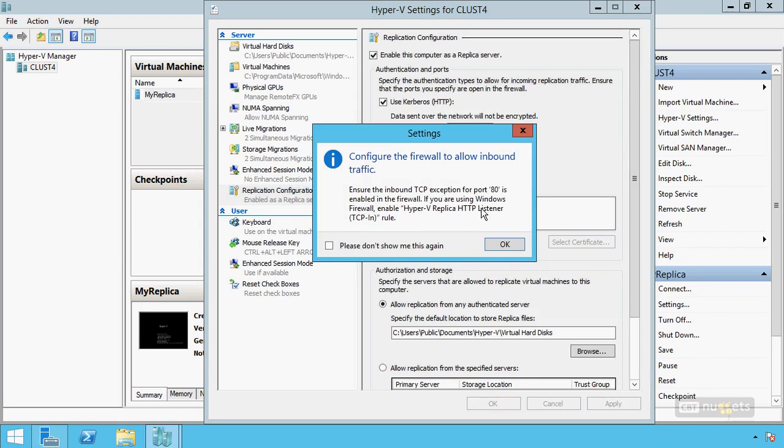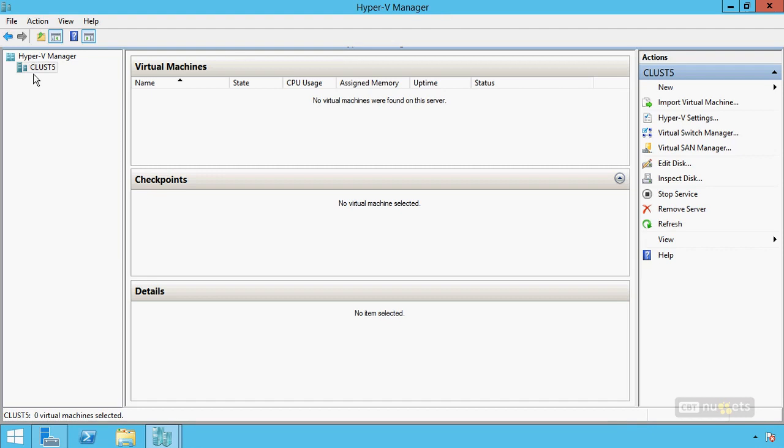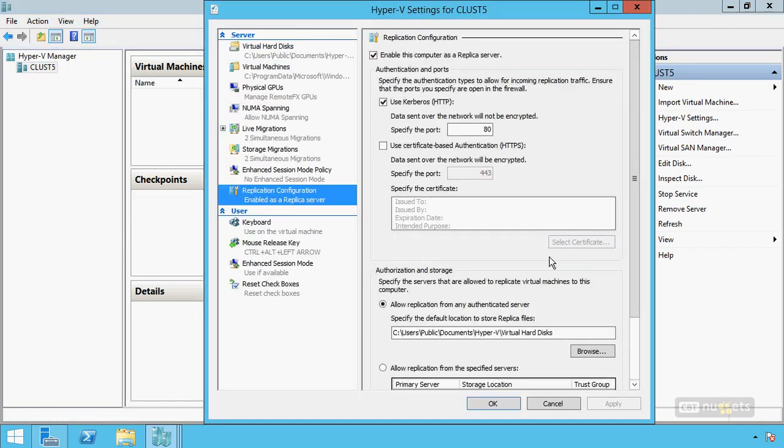Now, remember too, if you've got firewalls set in place, that you also need to have the appropriate firewall ports set up. And in this case, it's going to be port 80 for the replica HTTP listener. When I turn on replication, or when I turn on the replica bits over here, recognize over on my other server, Clust 5, that I'm going to have to accomplish the same thing. I've already done that here. Make very sure that when you configure these that you match the settings between the source and the target servers so that you end up having the right settings.